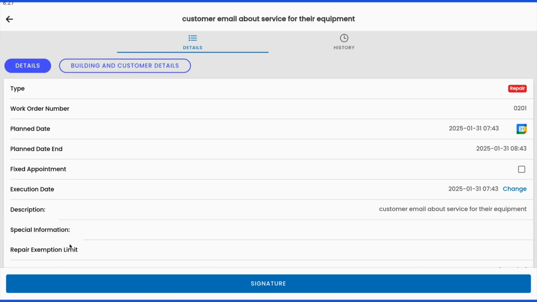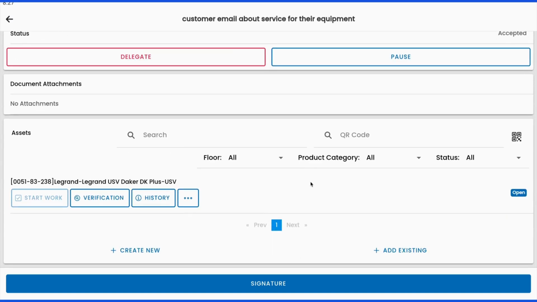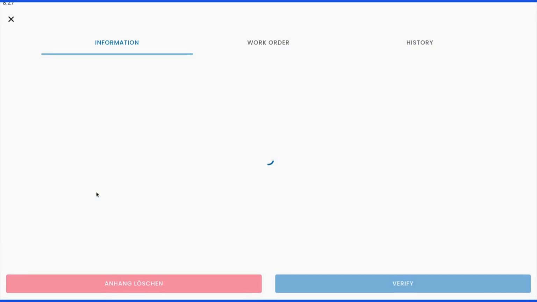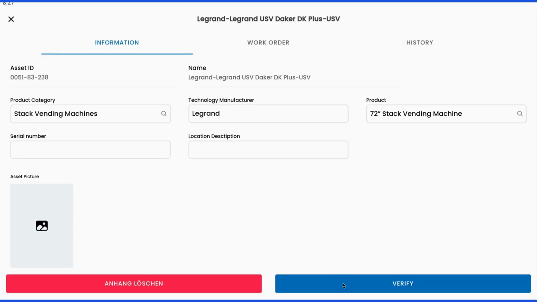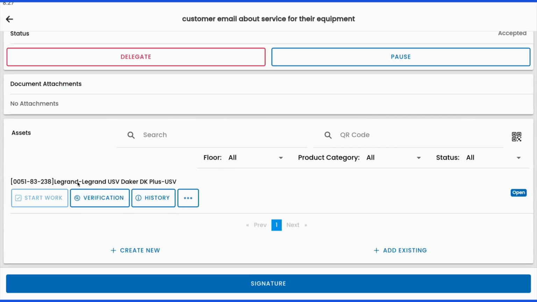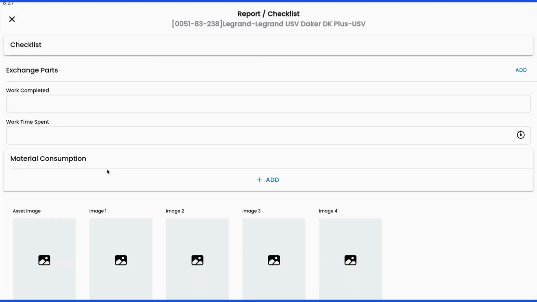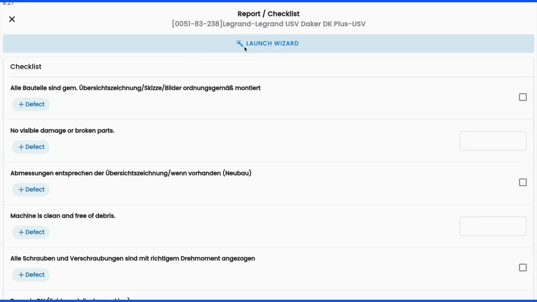So here we see this information. I could as well change the execution date directly here manually, or I just wait and have the system automatically generate that. Here we see the asset, what we need to maintain, repair. Because it's the first time I'm doing this asset, I need to verify that it's the right one. I start the checklist and just click through.